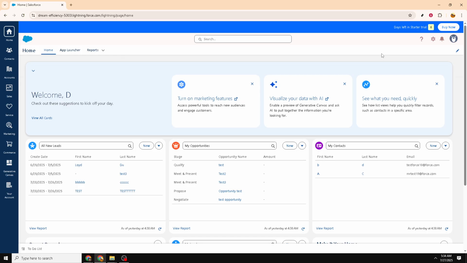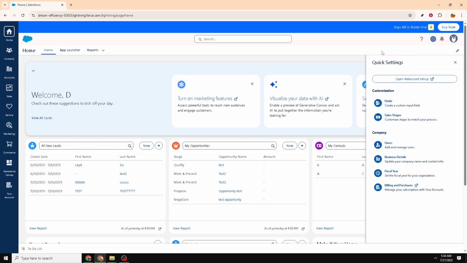First, navigate to your Salesforce home. This is where you'll start setting up your hierarchical relationship field. The home page is your main dashboard, offering a bird's-eye view of your Salesforce setup. From here, locate and click on the Quick Settings icon, usually represented by a gear symbol in the upper right corner of your screen. This will open up a menu with several administrative options.